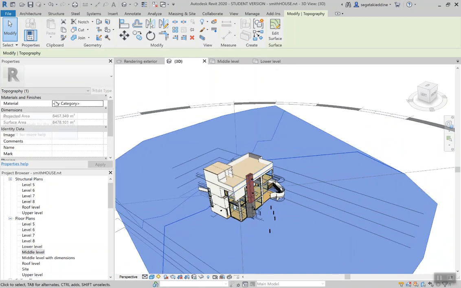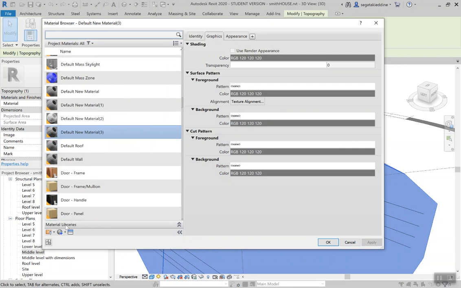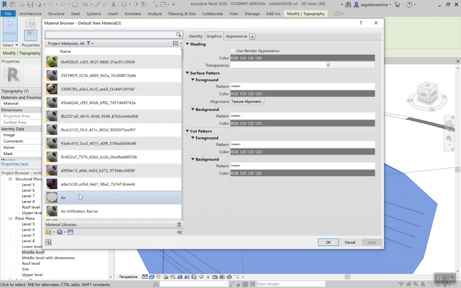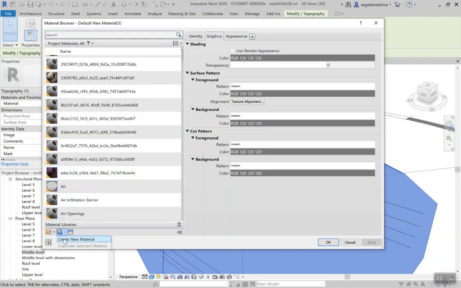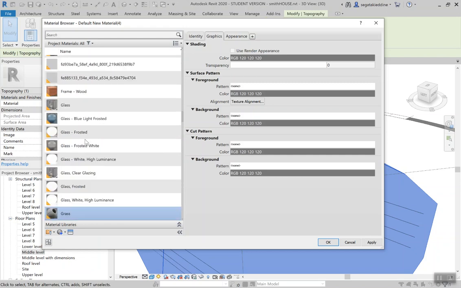Of course, the good thing is there is material, so you can change it. You can click here, change it to what? You can look for grass, for example. You will not find it. So this means I will create my own. I will click create new material. I will call it grass. Click right, duplicate, grass for my project, so I will remember it.